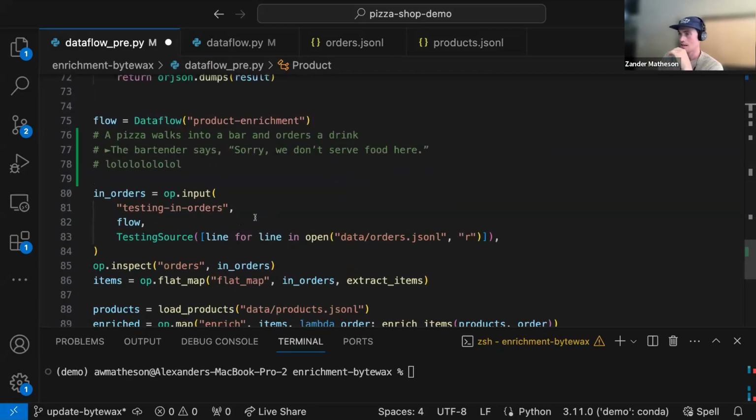Okay, so let's get on to the data flow. Oh, wait, there's one more joke. A pizza walks into a bar and orders a drink. The bartender says, "Sorry, we don't serve food here."